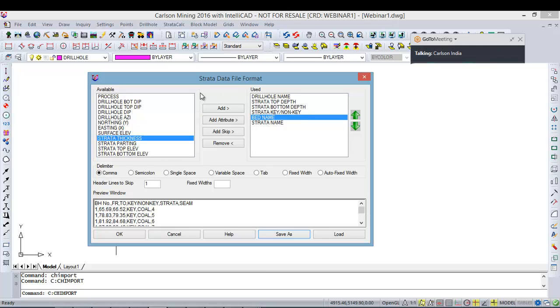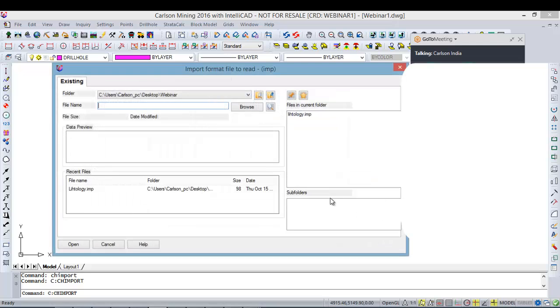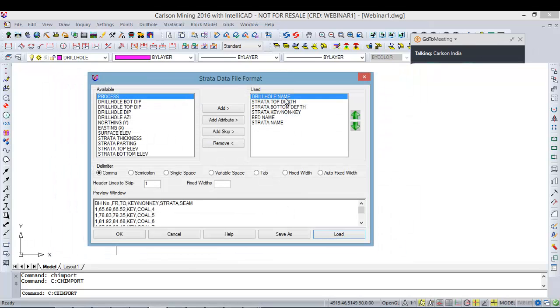Suppose you are going to get a new drill hole to be imported in these used formats, you can simply click on load and select that format, and when you click on open, you will see that those are the same things which you defined previously in your previous data.